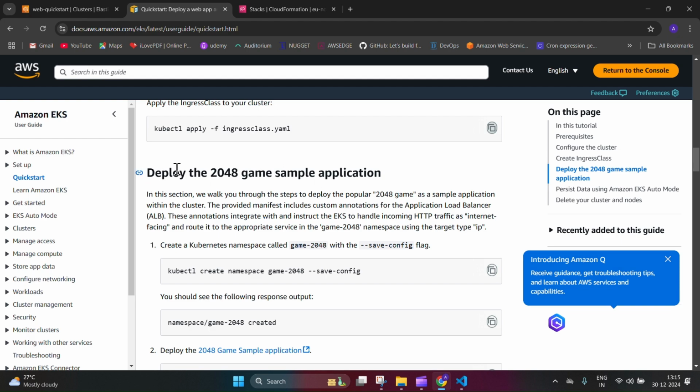So next we need to deploy the 2048 game sample application. In this section we walk you through the steps to deploy the popular 2048 game as a sample application within the cluster that we have created. The application's provided manifest includes custom annotations for the application load balancer. So these annotations integrate with it to direct HTTP incoming traffic, internet facing, and route it appropriately.